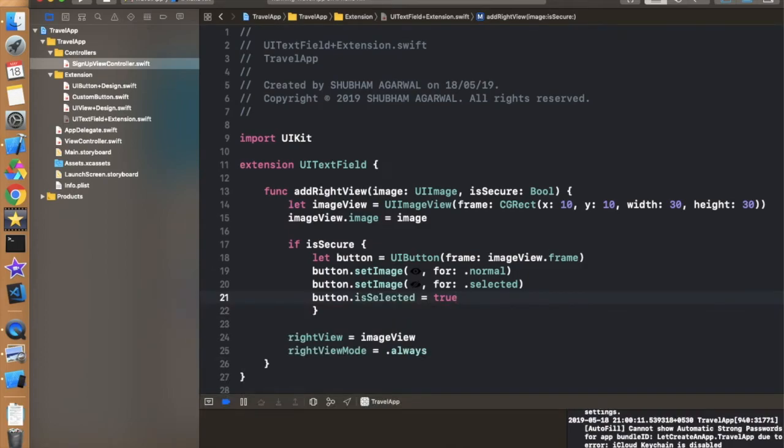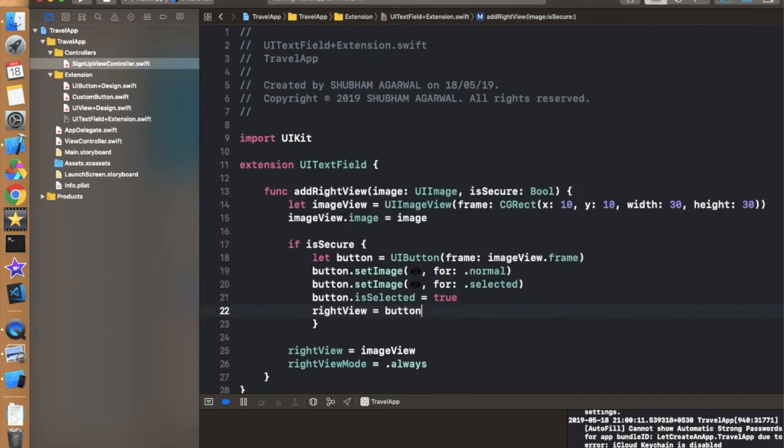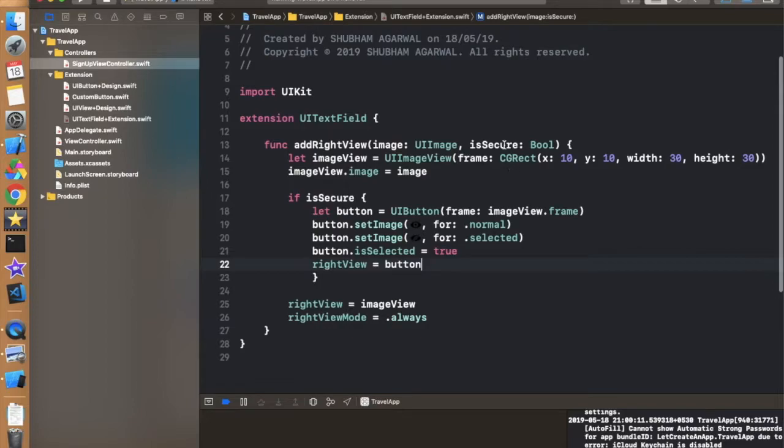By doing this we have set this text field as secure by default, because we have set the selected state with this kind of closed eye image. Now we have to add this button on the right view of the text field. For that just simply write rightView equals button. So whenever the user provides isSecure, true or false, if the user provides true, then this will perform, else only this code will perform.